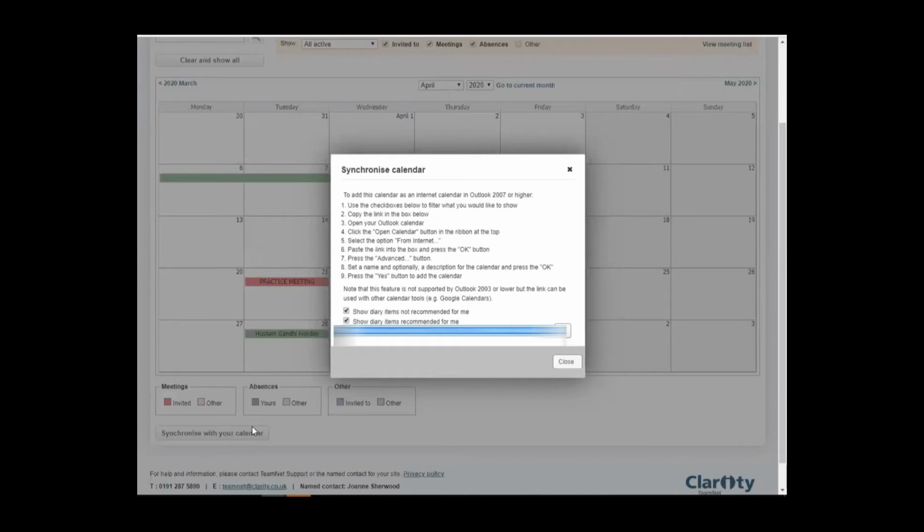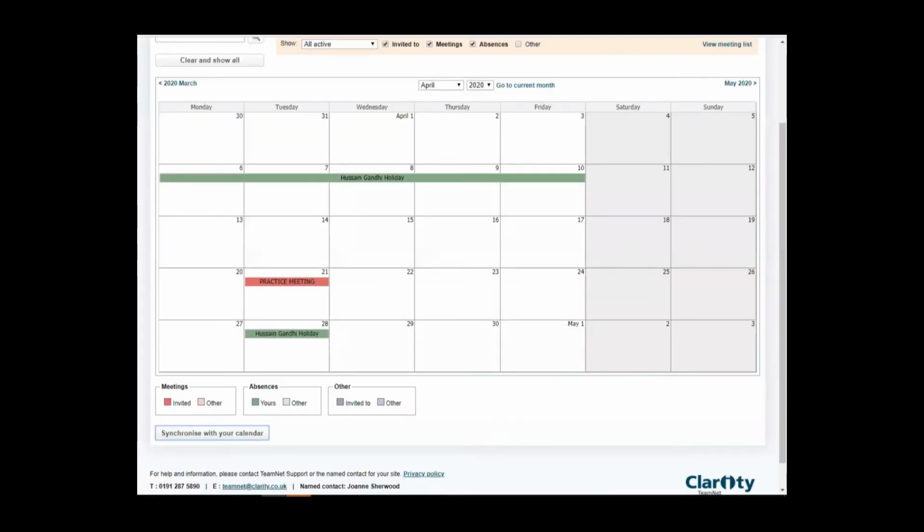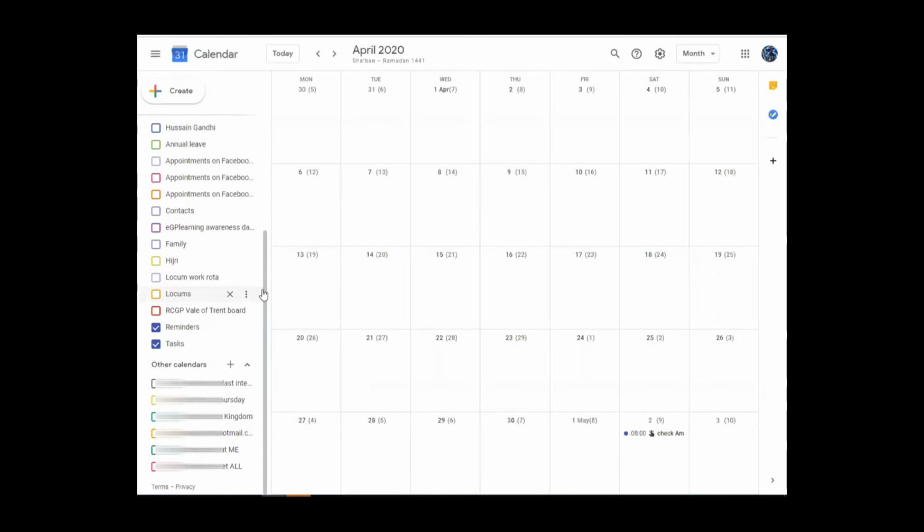But in order to put this information into your Google Calendar, all you have to do is copy the URL that you've got here. So I'm going to do it for both of them. Copy, close that, and then go to your Google Calendar. So this is my Google Calendar. As you've seen, it's a few months in advance, so it looks a little bit empty, and I've clicked off everything else that's on mine.